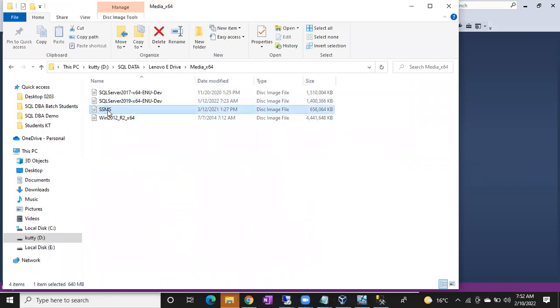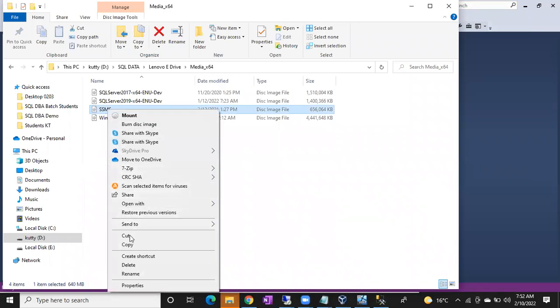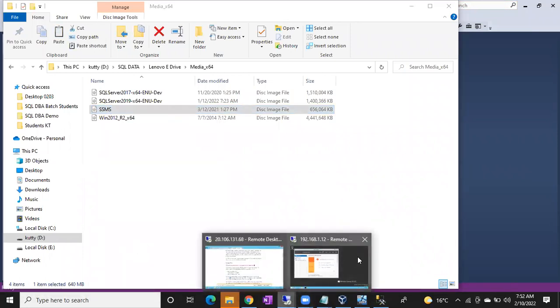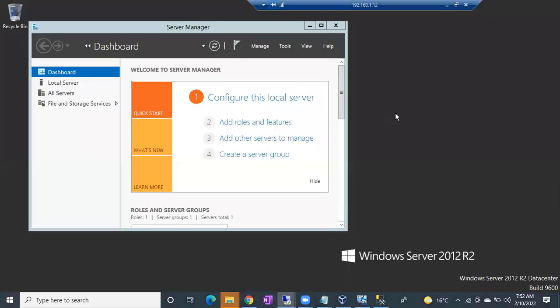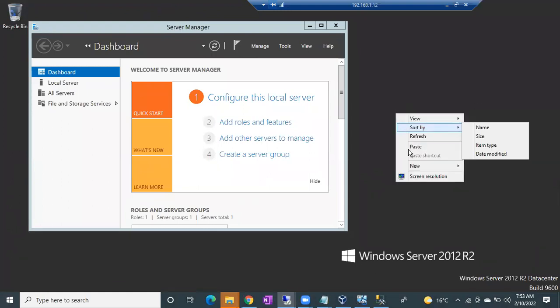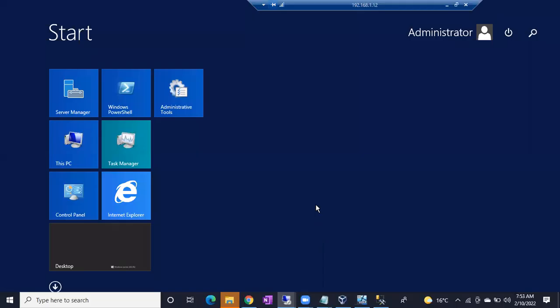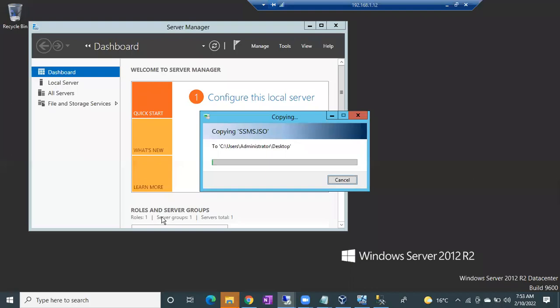SSMS, this is just an ISO image. Okay, so right click, copy. Let me go to my local VM, Oracle VM. I'm going to paste it on my desktop, guys. You can still download from Internet Explorer also. In the Oracle VM also, you can download from Internet Explorer.